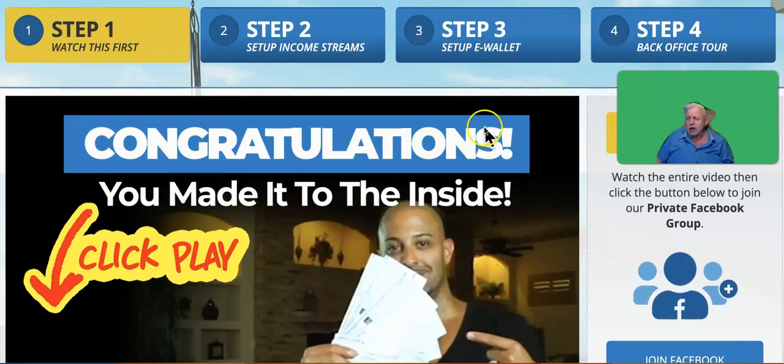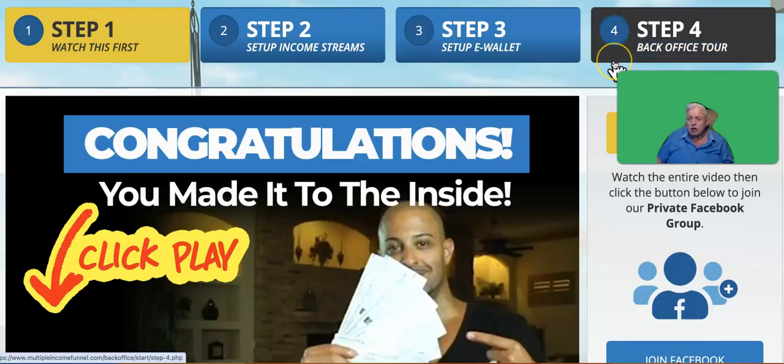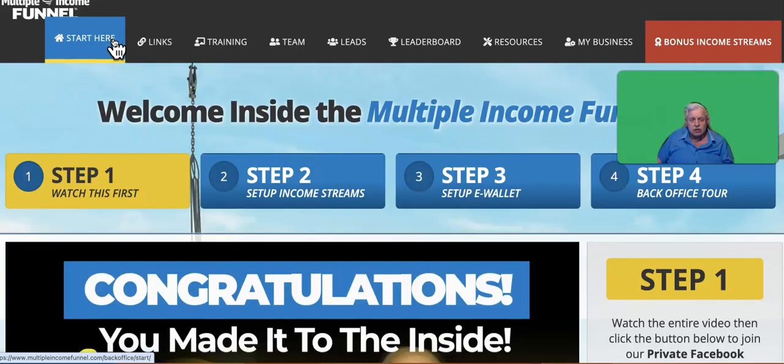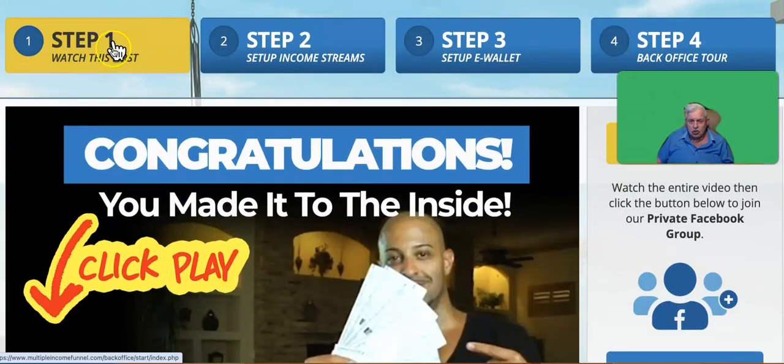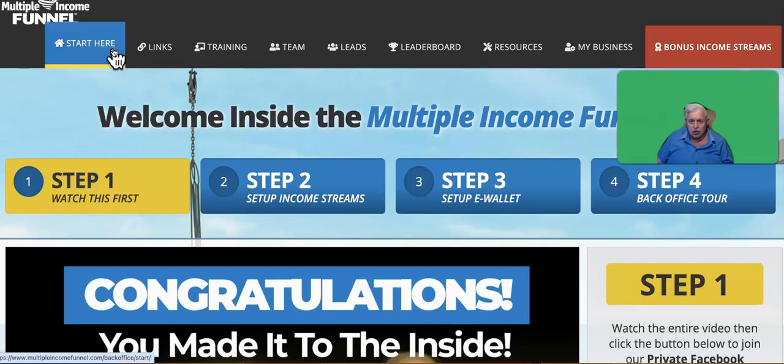Then you go into the back office, and also traffic authority. Traffic authority has been in business for 10 years now. So they have great leads, and it depends on the price of the lead. The more leads you buy, the cheaper per lead. So it's entirely up to you. You can use those leads or you can use your own. So, multiple income funnel has been in business for over 4 years. So these are both great opportunities.